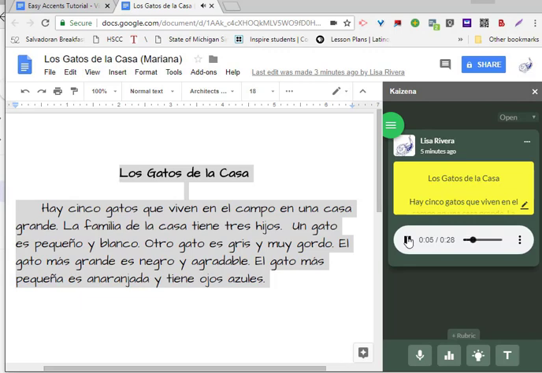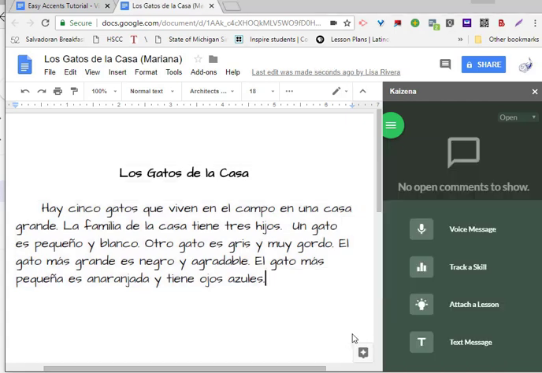Los gatos de la casa. Hay 5 gatos que viven en el campo en una casa grande. La familia de la casa.